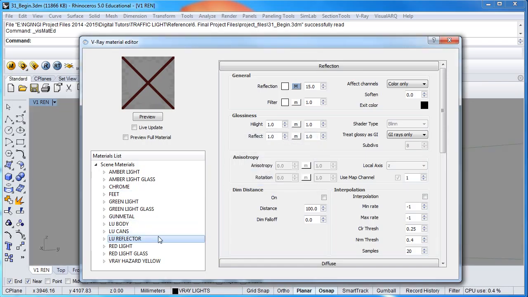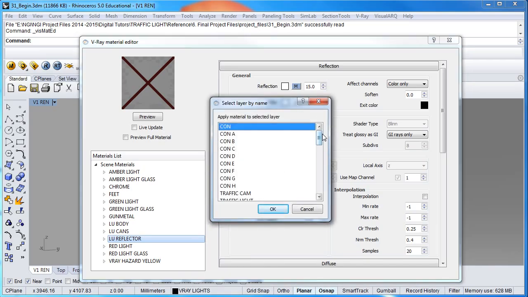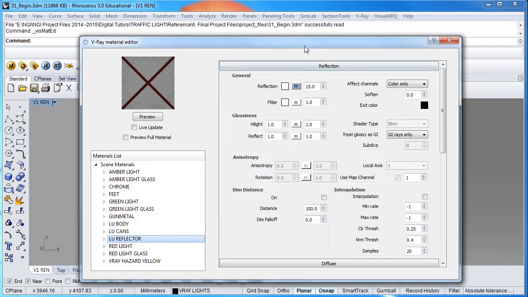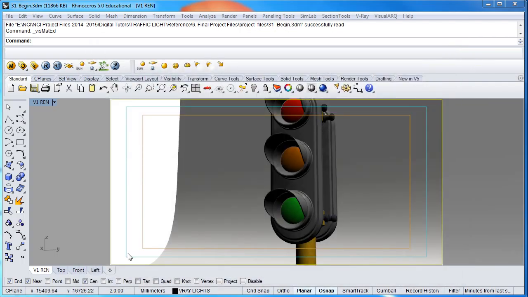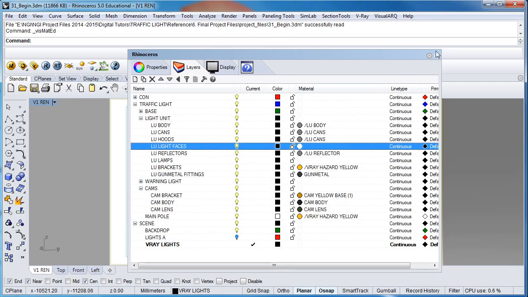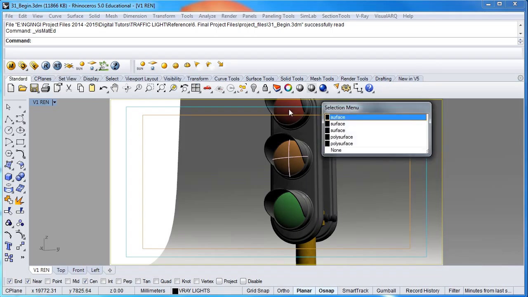Then all we need to do at this stage is what we've done previously, allocate that material via the apply material to layer tab. Scroll down to the LU reflectors layer, allocate it, and simply click OK. Now let's turn off the material editor for just a moment. We're going to turn on the material editor and we'll visualize the light unit light faces. So we've got that on shot. We can take that down. We can see that in shot there.